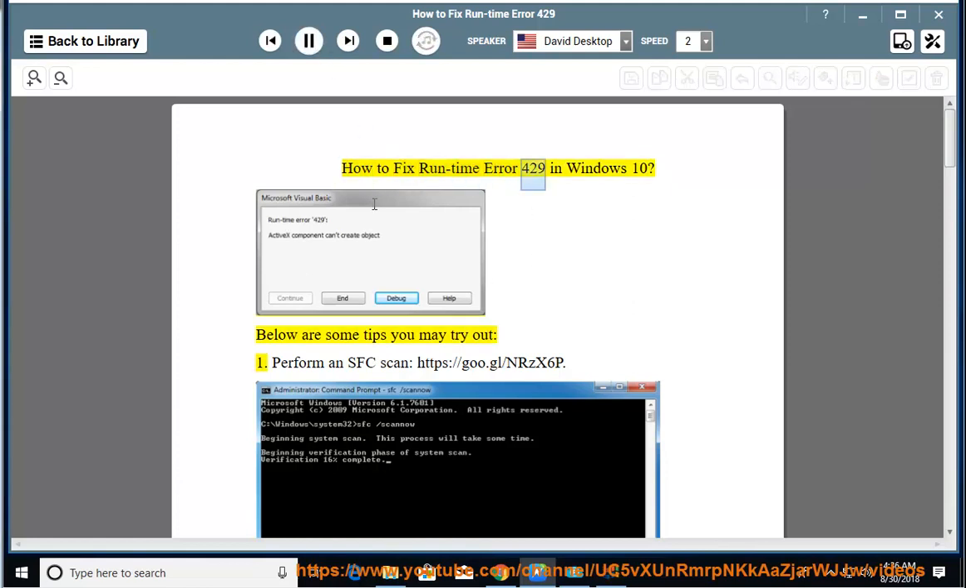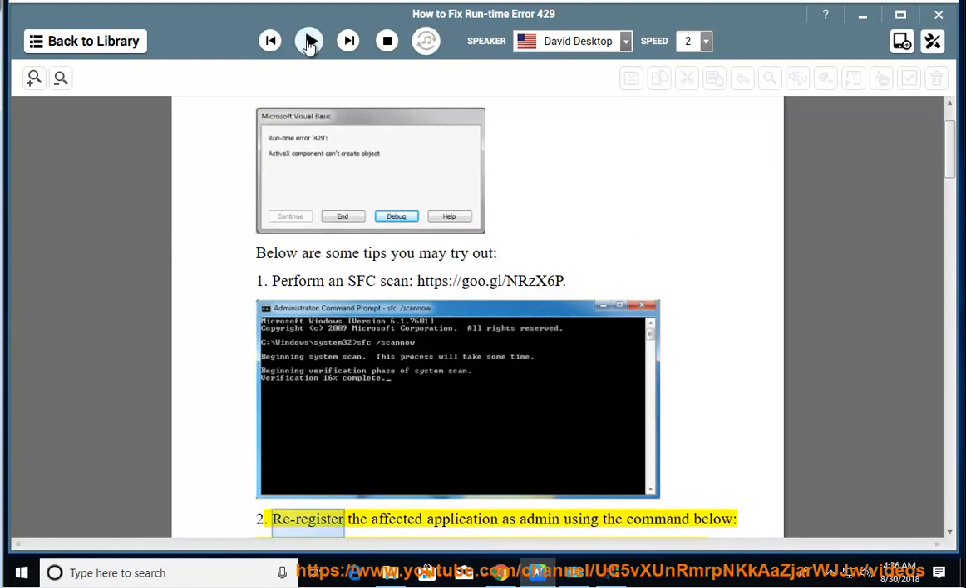How to fix runtime error 429 in Windows 10. Below are some tips you may try out. 1. Perform an SFC scan, https://goo.gl/nrzx6p. 2. Re-register the affected application.